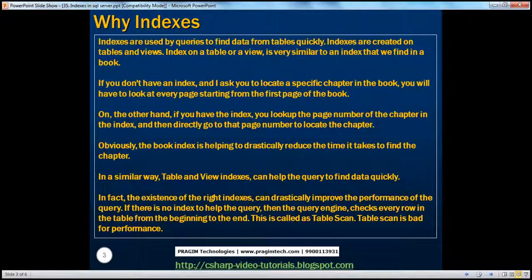If you don't have an index in a book and I ask you to locate a specific chapter in that book, you will have to look at every page, starting from the first page till the end. On the other hand, let's assume there is an index in that book. In that case, you look up the page number of the chapter within the index and then directly go to that page number to locate that chapter. So obviously, the book index is helping to drastically reduce the time it takes to find the chapter.